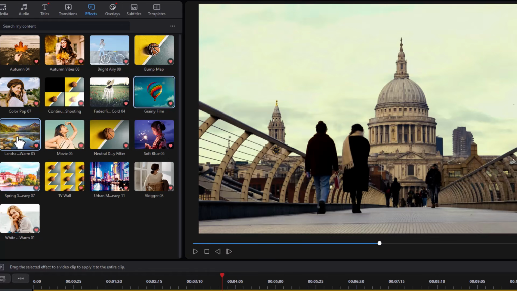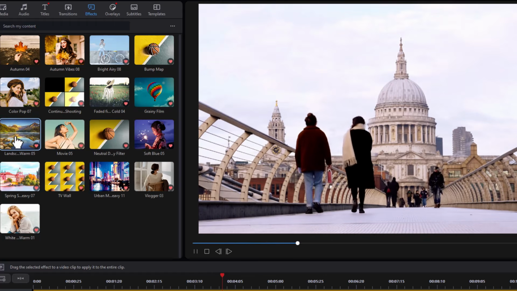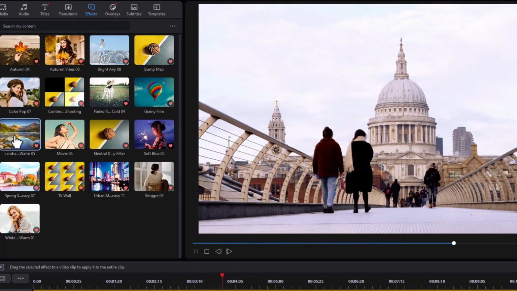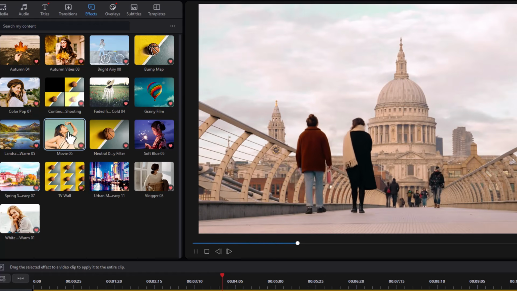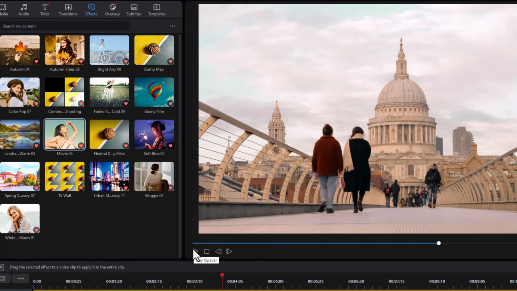Let's try landscape warm. Again, this is more positive. There's much more light, a little on the bluish. Let's try movie 05. Now that's an interesting one. The movie ones feel a little more cinematic. The colors are more blended. You have a light, but you also have a lot less harsh detail, especially on the building with this one.